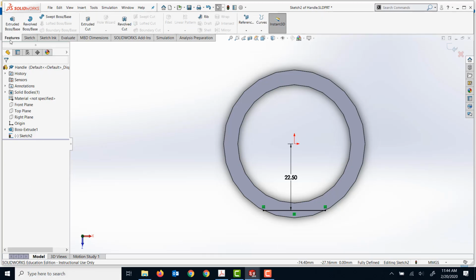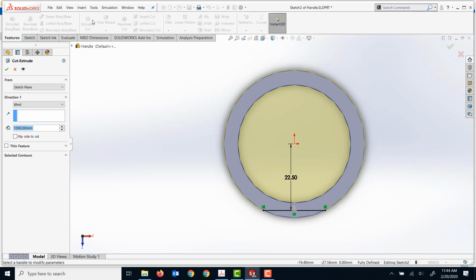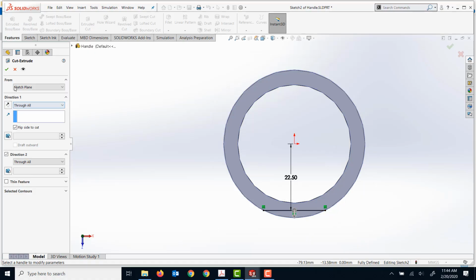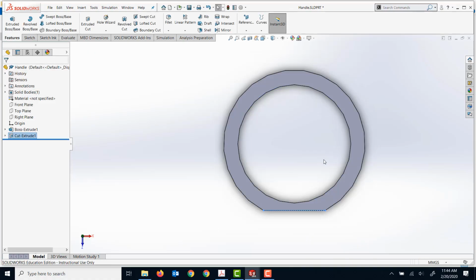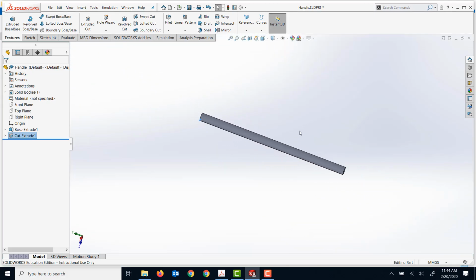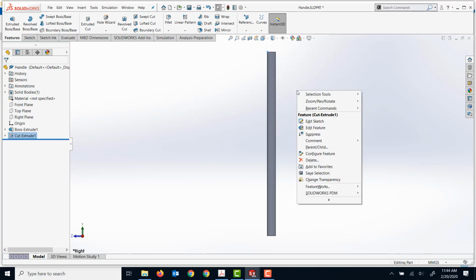And I'm going to go to features, and I'm going to make a cut through all, and this arrow I want it to be pointing this direction because I only want to remove the material from this side, not from this side. And I'm going to just click on that, and if you do that, this is the outcome, and that's basically what is needed for your lab exercise.